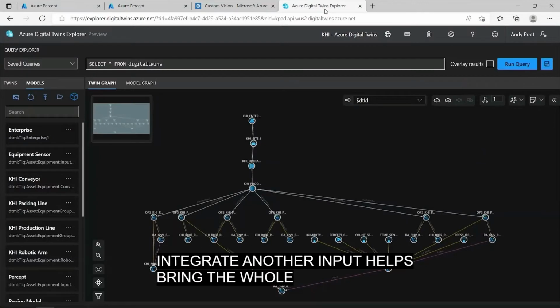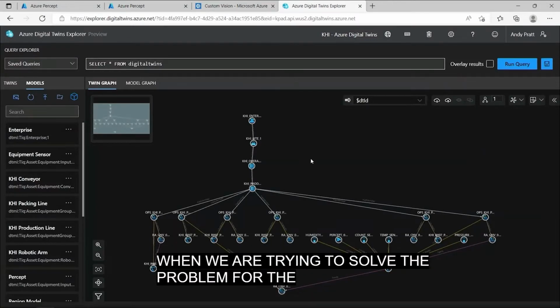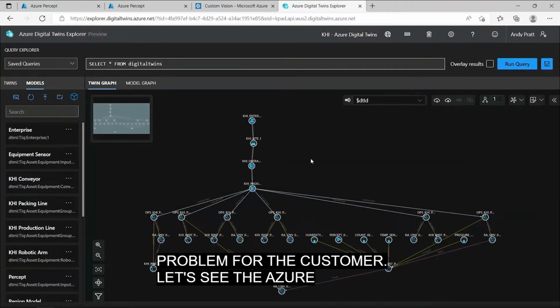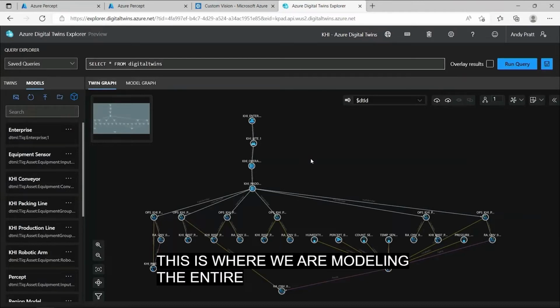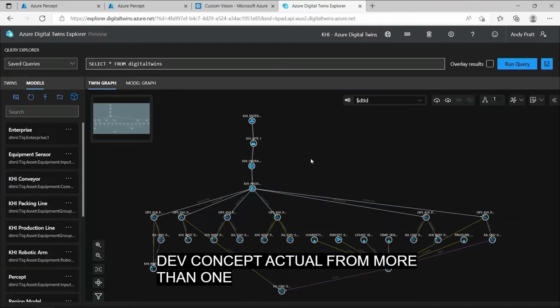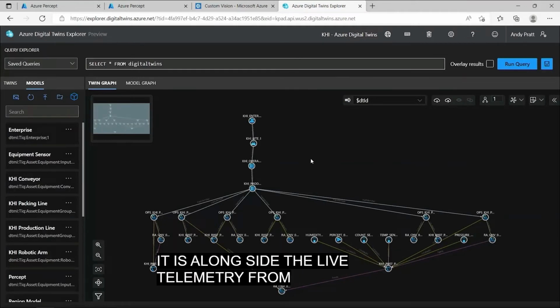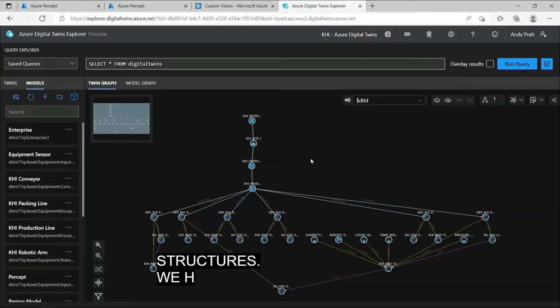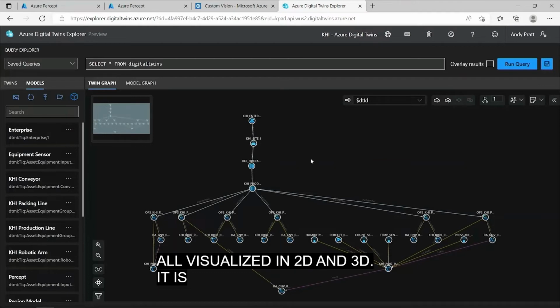With that in mind, let's take a look at the Azure Digital Twin landscape here. This is really where we're modeling the entire scenario. In Kawasaki's case, we've got contextual and spatial insights coming from one or more facilities. The model imports aspects of the real world alongside live telemetry from sensors, structure, and semantic information. We've also got behavioral and AR models, all visualized in 2D and 3D. So it's bringing together a lot of information and context, and we want to model that and accurately connect it to the real-time stream.